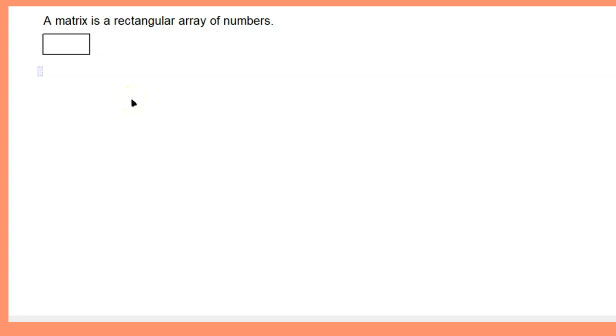So examples of matrices. Here's one. You put 1, but the only difference is you put brackets around it. Or you can have a matrix that looks like this, a 2 and a 1. That's again a matrix because you see you've got two values within brackets.